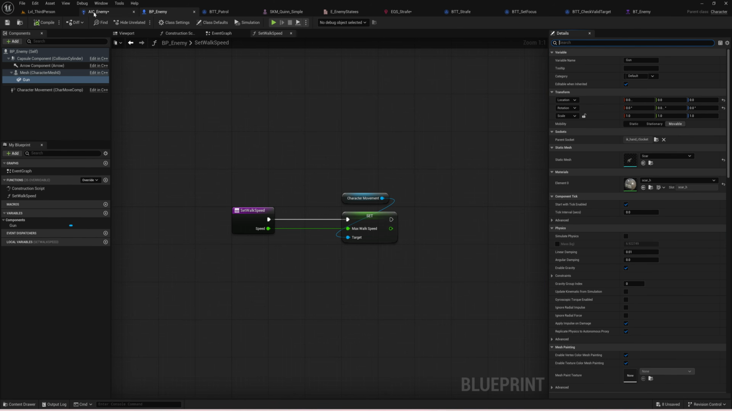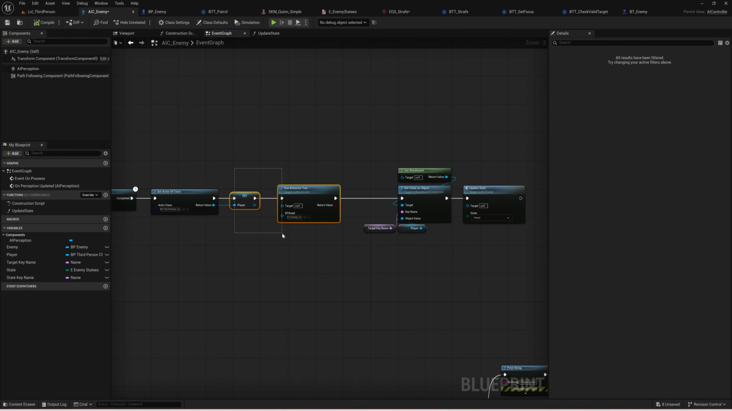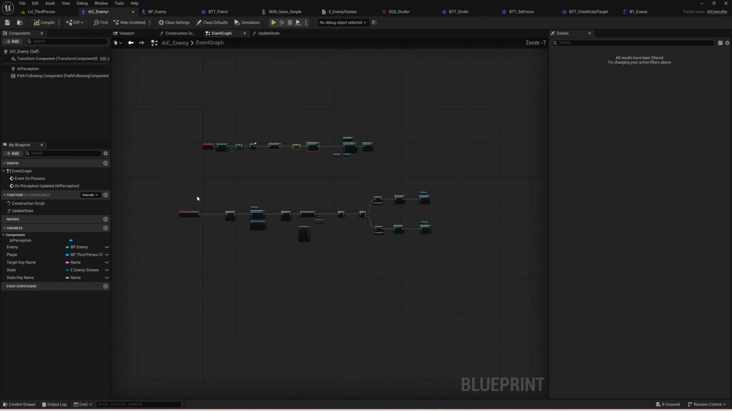Close that. Now we know we have a reference to the player. We know at all times where the player is. So what we're going to do is we are going to set up a system where whilst we're in attack state, we're going to be constantly firing ray traces to the player's location.